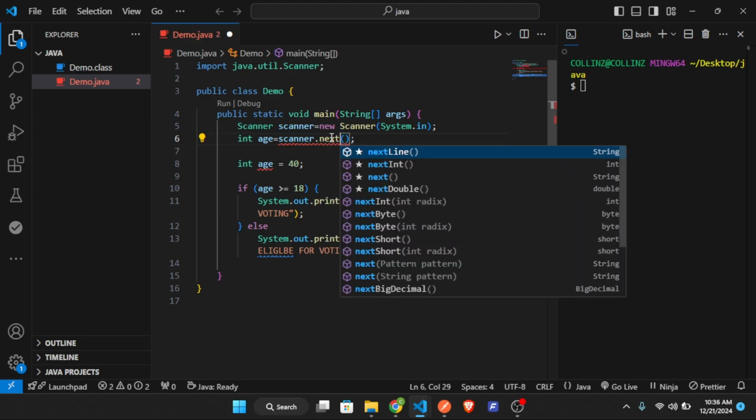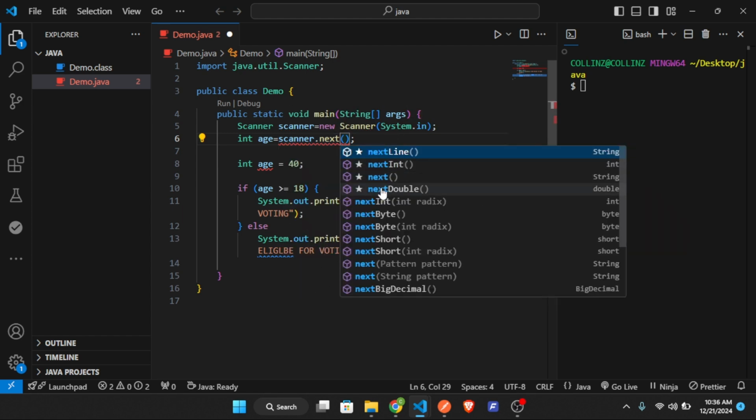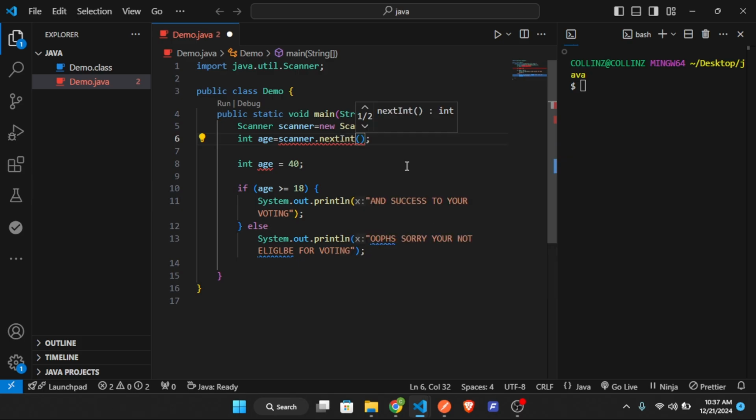You can change this data type. The scanner can also give you access to many different data types. If you say nextDouble, you are expecting a double figure or a decimal number from the user. If you say nextInt, you are expecting an integer number from the user. If you say next, you are expecting a string. We shall look at strings in the coming videos. And if you say nextLine, you are also expecting strings. The same with byte, short, and others. So in this case, we are expecting an integer value from the user.